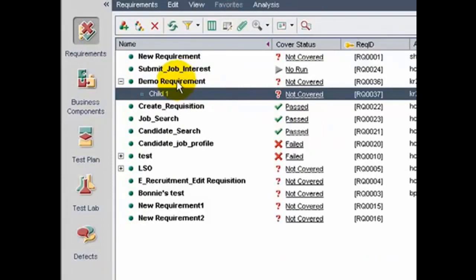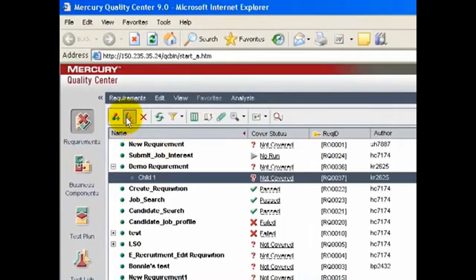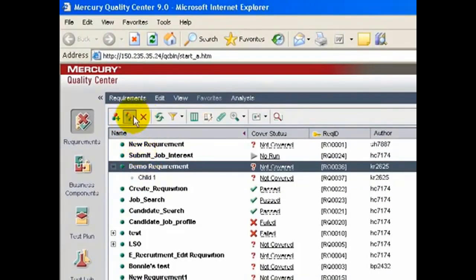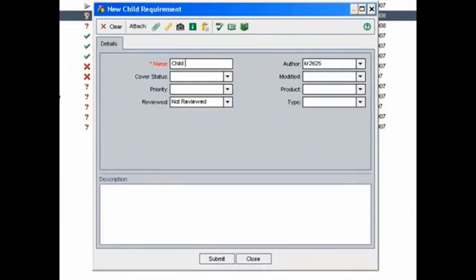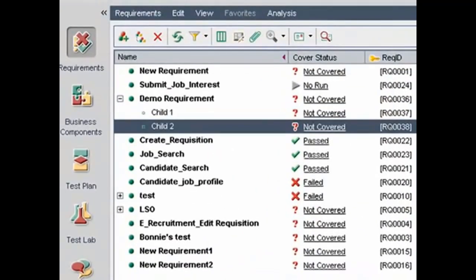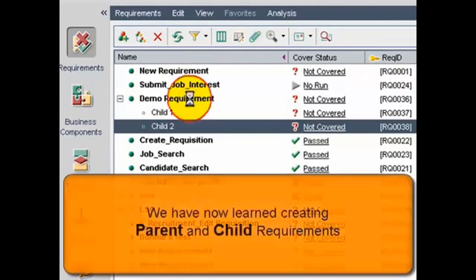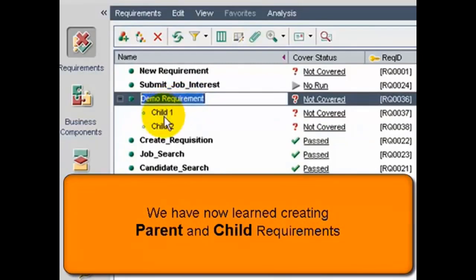Now, let's quickly add another child requirement to the demo requirement. The name of the requirement is child 2, and the description is: enhance the search functionality of Yahoo. Mind you, these requirements are vague and are drafted only to understand the tool and not to actually implement the requirement. Click the submit button. The child 2 requirement is created and appears as a child of the demo requirement. So that's how you create a requirement and child requirements.